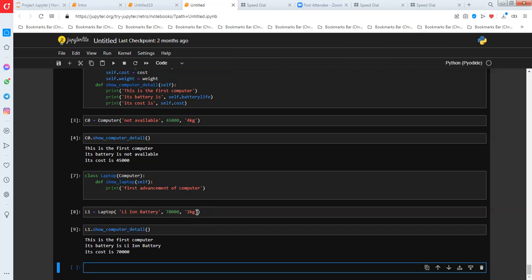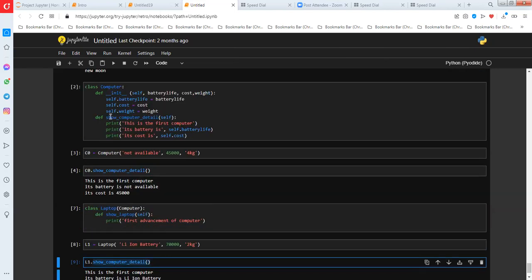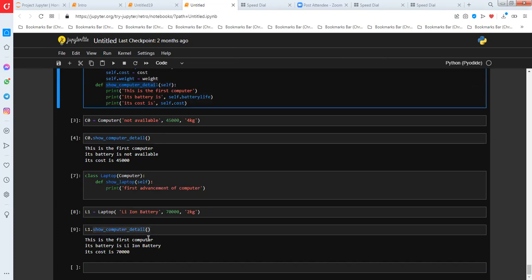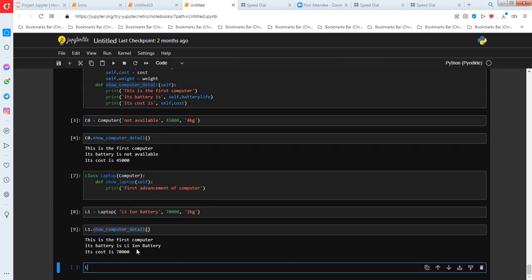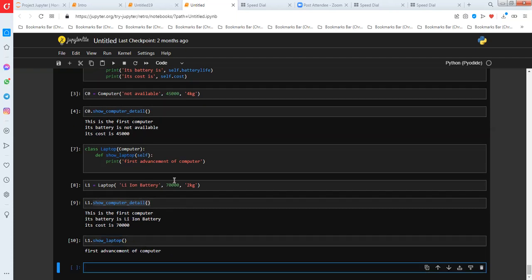initially we have a few pieces of information with computer: it is the first computer and its battery is not available. Like you can see, this is the first computer, its battery is not available, its cost is 45,000. Now I tried to create a child and use this computer as a reference and a parent, and I'm printing a new information. For that I'm giving new information that it has a lithium ion battery and its cost is this much and the weight is this much. So I am just invoking the show the computer detail. Can you see here? Show the computer detail.